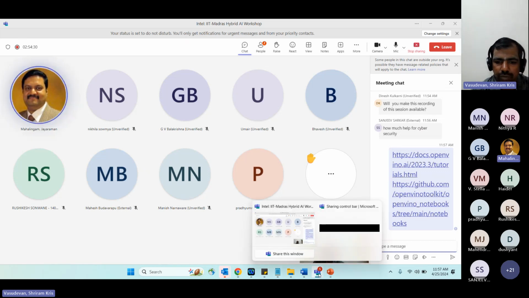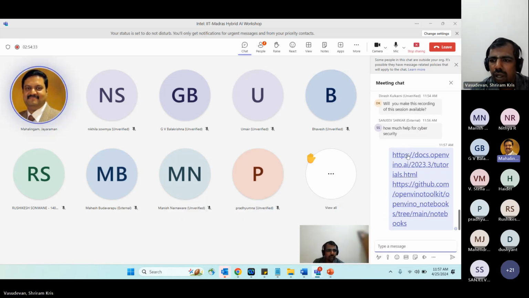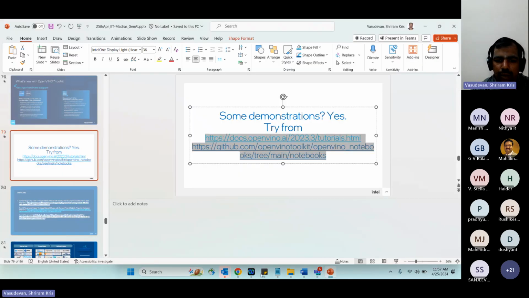I think that way it will be useful. A hand is raised by Binu and Stella Mary. Oh, 1 second, Jay. Let me quickly complete it.